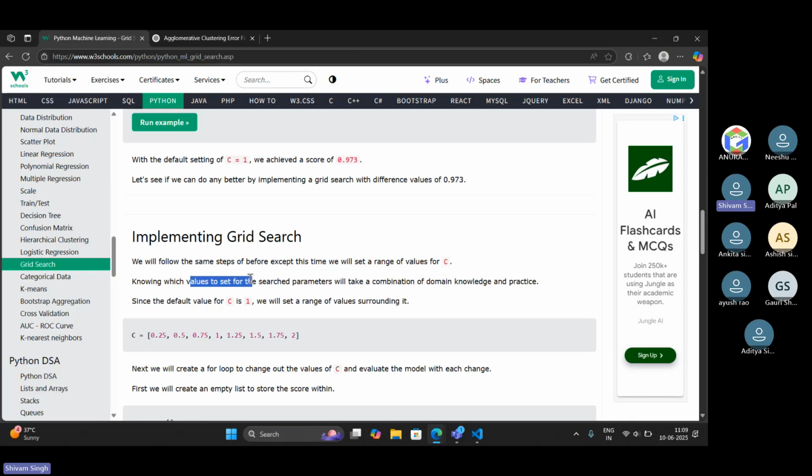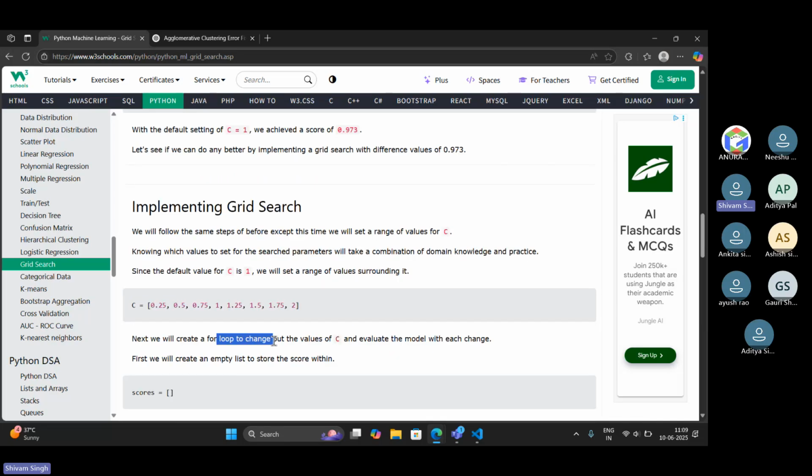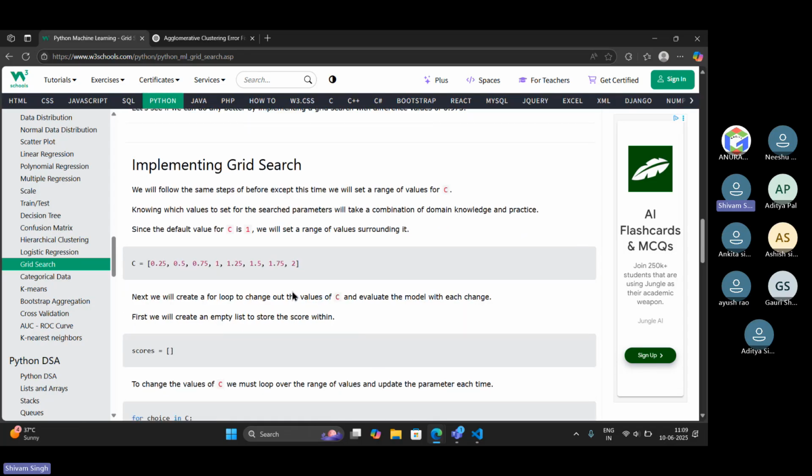Knowing which values to set for the search parameter takes a combination of domain knowledge and practice. Since the default value for C is 1, we will set a range of values surrounding it. So here we are going to set some range of values. Next, we will create a for loop to change out the values of C and evaluate the model with each change. Then we will create an empty list to store the scores within.